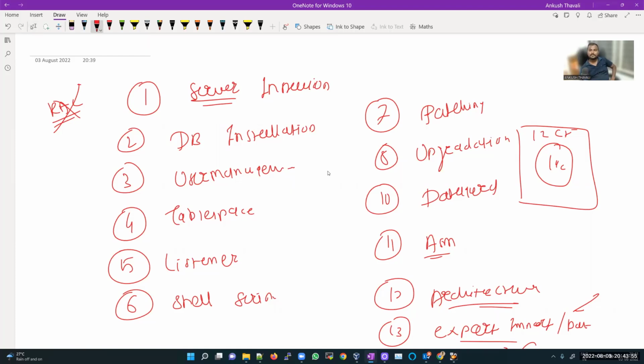So that is what I'm saying, this is my server. This server we are going to install. On top of it, we are going to install our database. So we are going to see how to install the server and how to install the database.